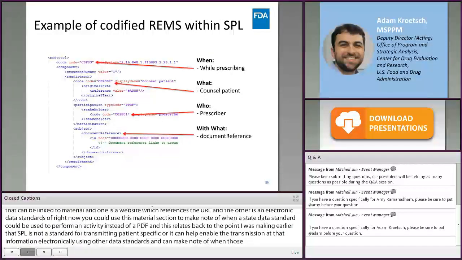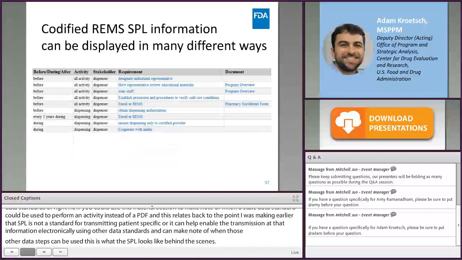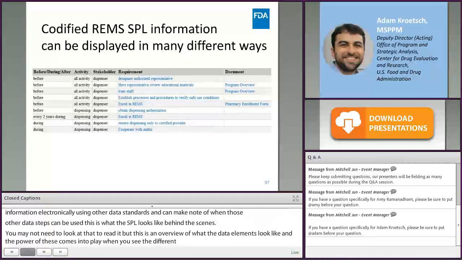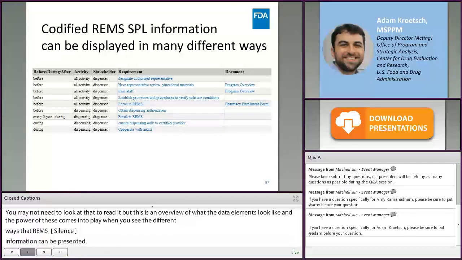But this is an overview of what the data elements look like, and the power of these really comes into play when you see the different ways that the REMS information can be presented. What you're seeing here is one way that that code that you just saw can be transformed to provide a more user-friendly presentation of the REMS 4Ws. And this is actually just one possible approach. And this is what you would see if you opened up a REMS SPL file in your web browser. There are also many other ways to transform that information in REMS SPL.